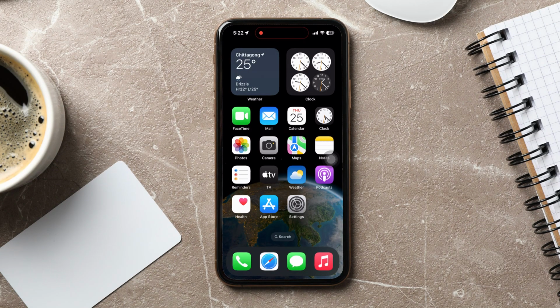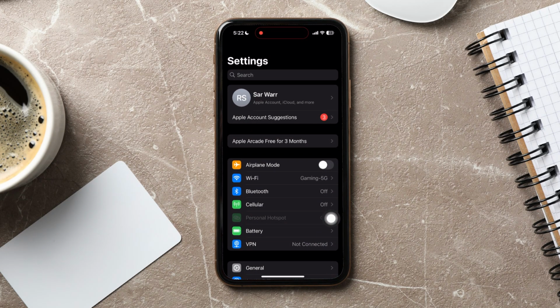How to turn off iCloud Drive on iPhone. To get started, first of all go ahead and open up the Settings application on your phone. Settings allow users to customize, control, and secure your device.